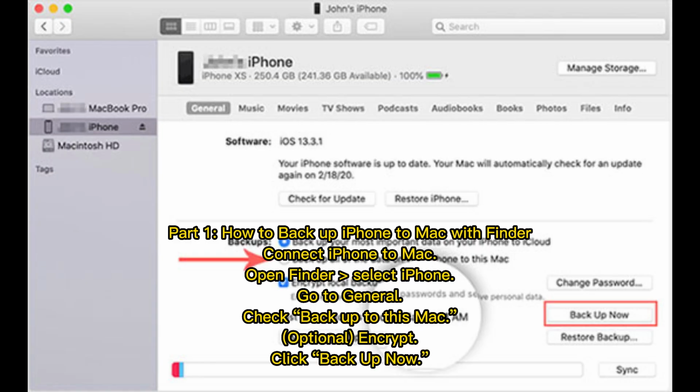Part 1. How to back up iPhone to Mac with Finder. Connect iPhone to Mac. Open Finder, select iPhone. Go to General. Check Backup to this Mac. Optional: Encrypt. Click Backup Now.